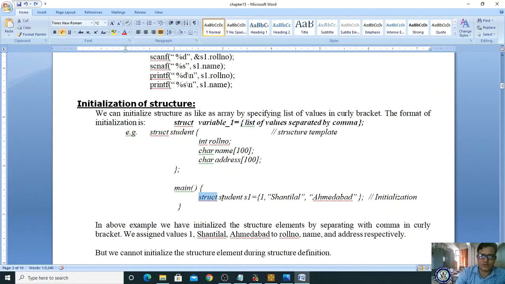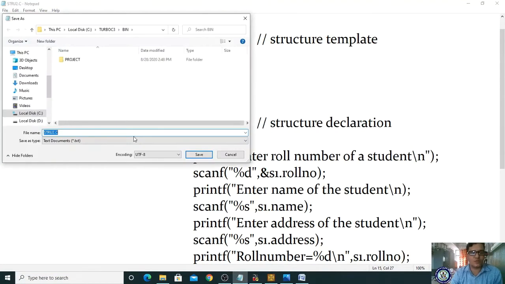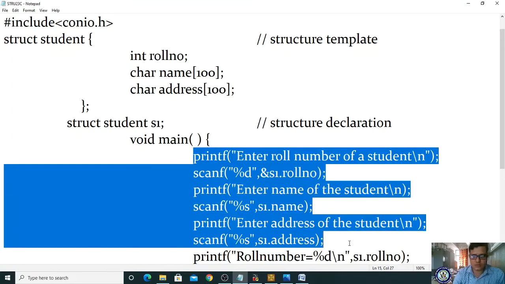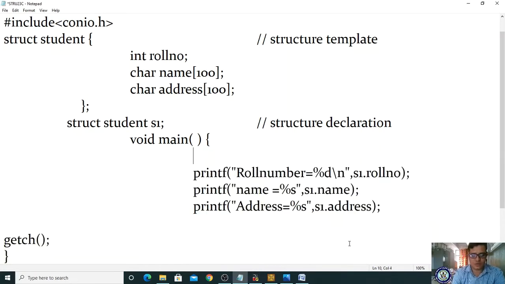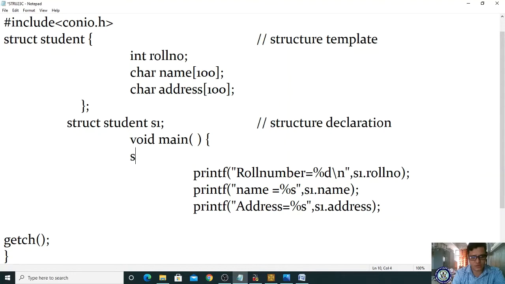Struct is a keyword, student is the name of the structure, and s1 is the declaration of the structure variable, and you are initializing it. How are you initializing? By using an open curly brace followed by a closing curly brace. Here I am modifying the same program as struct3.c. I am saving it and removing the printf and scanf. We have already declared the structure variable here, and now I am writing s1 is equal to an open curly brace.